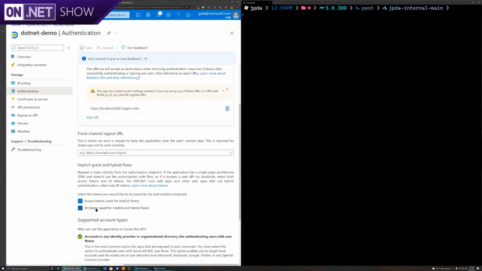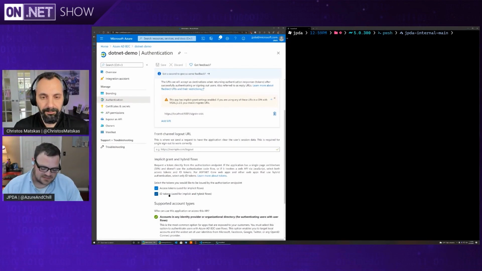And by virtue of getting that implicitly, it just means that there's no extra round trip to the server to ask for that ID token. So we're going to get it back as soon as the user signs in. So we have to make sure that both of those are checked, and we need to save it. And that's under the authentication blade.